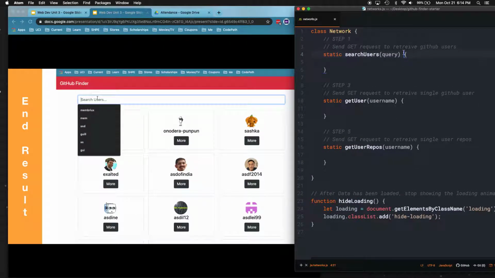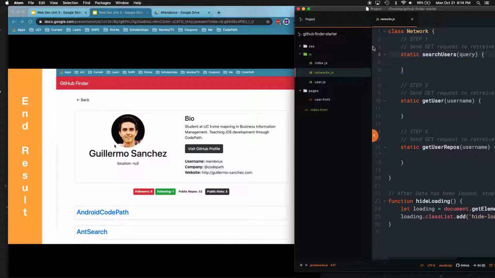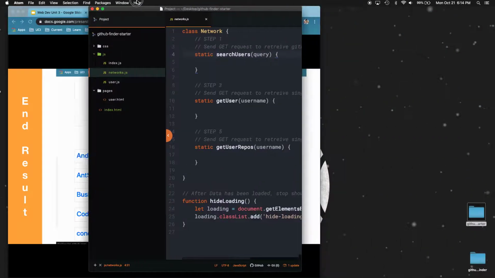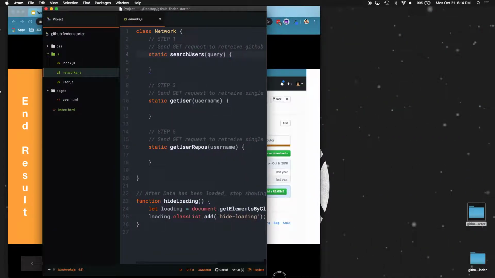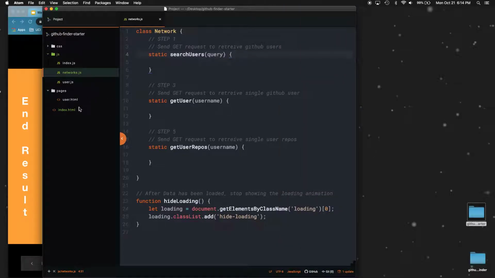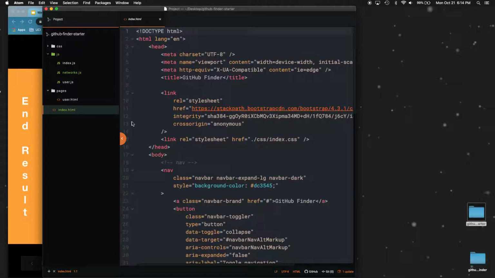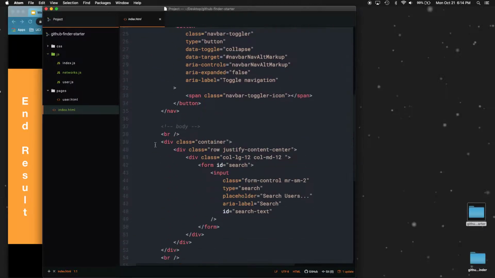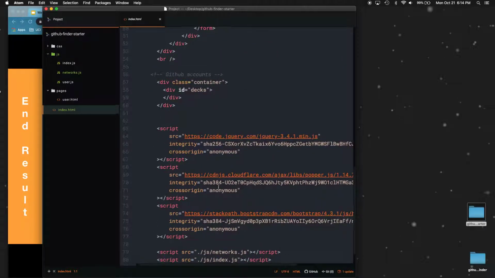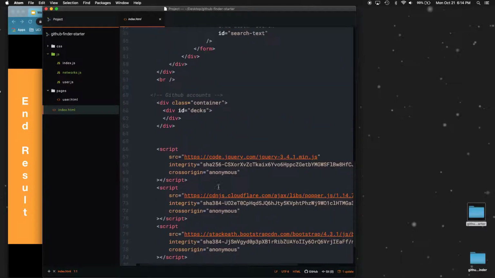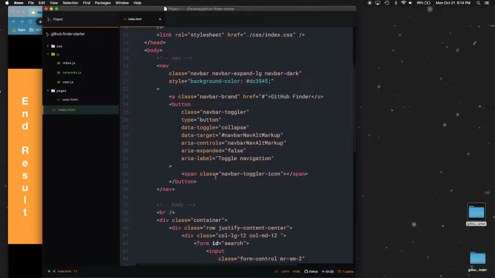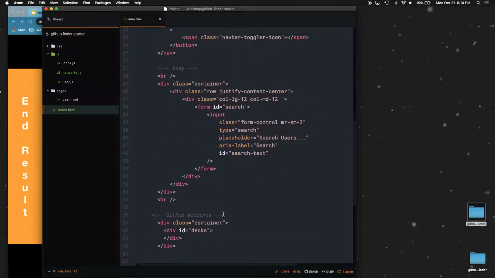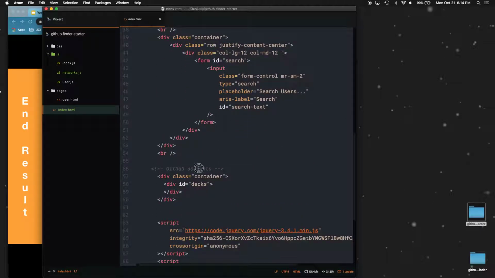I'll give you the first hint. First, we need to search users. So let's see how this engineer structured our work for us. Let's look at the index HTML page, because we're assuming that's the very first thing that we start off with, right? So always start off with the origin. Where's the origin? So here I have a navigation, body, container. Okay. So GitHub accounts.